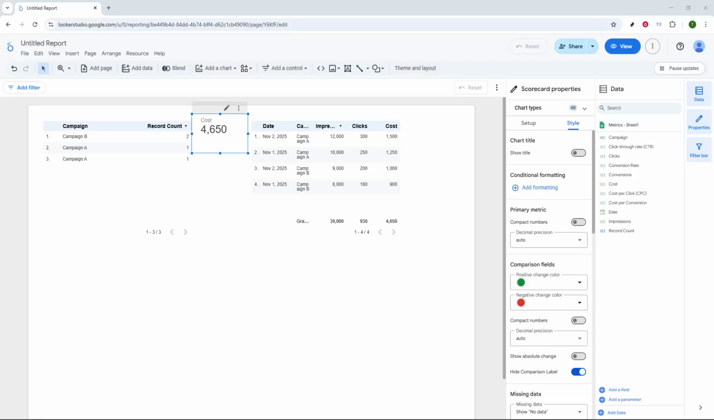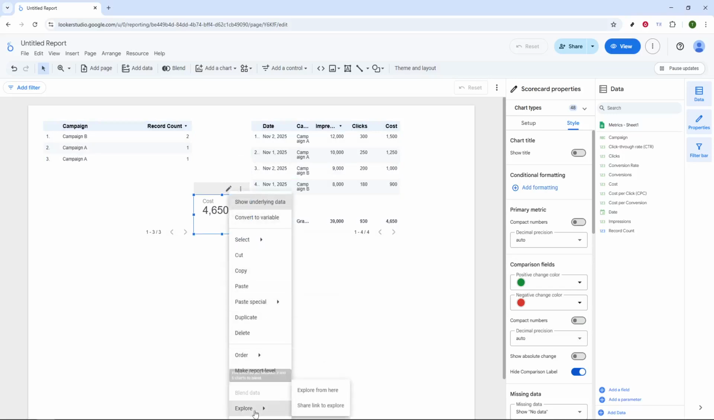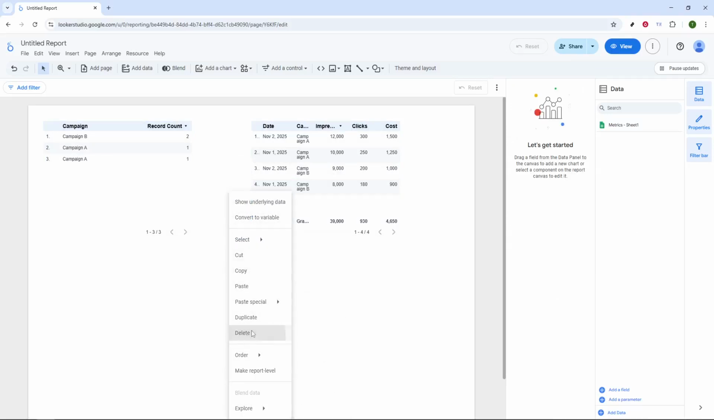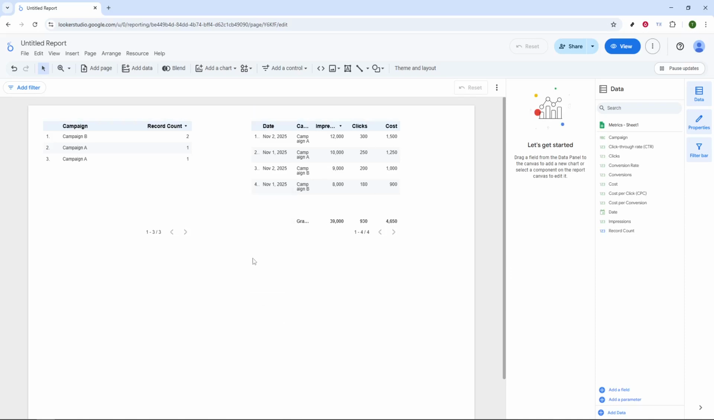In today's video, I'm going to teach you how to create a bar chart in Looker Studio. We'll cover everything from opening your report to previewing the final result, ensuring you understand each step of the process. Let's get started. First things first, you'll want to open your report in Looker Studio.